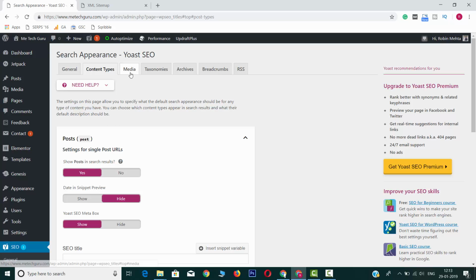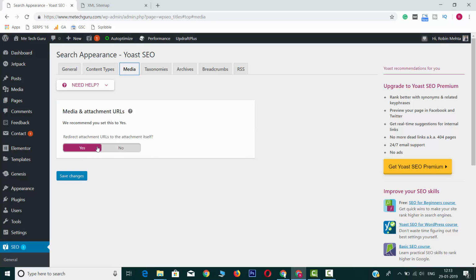Now we come to the media part. In the media and attachment URL, you should select yes, redirect to the attachment itself.